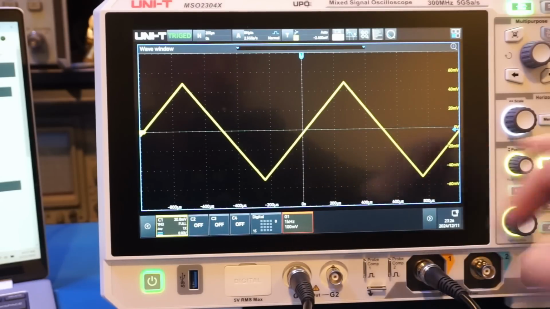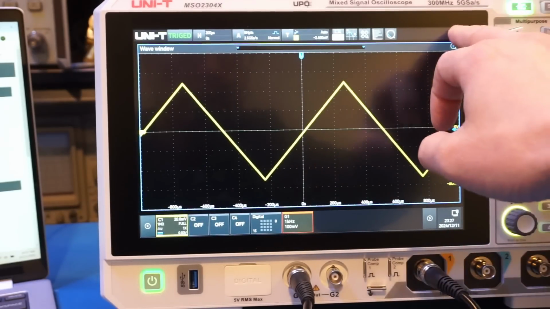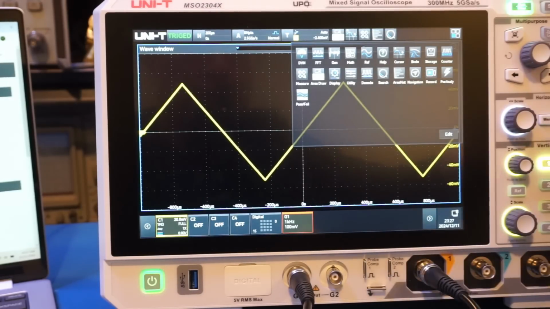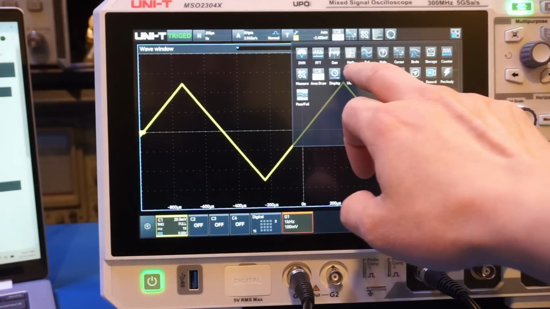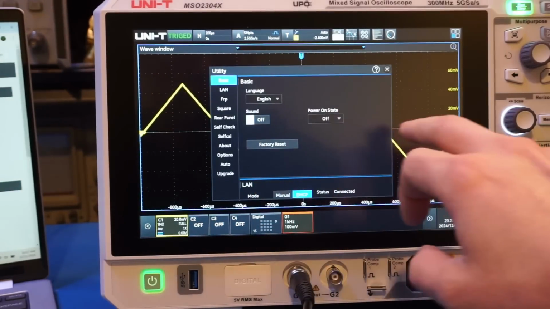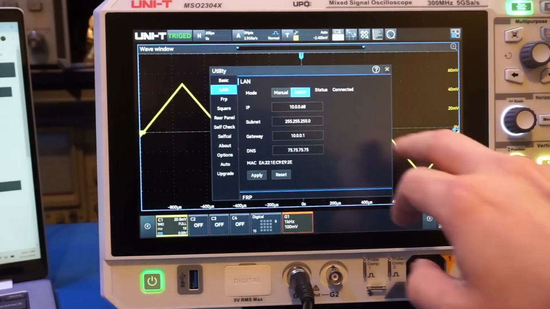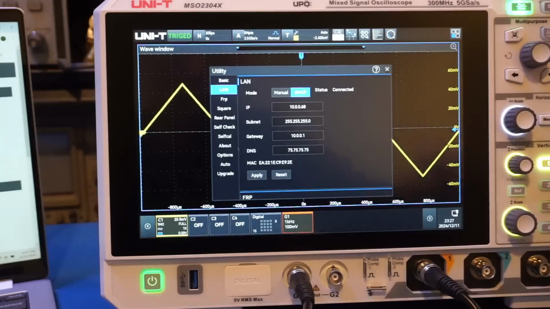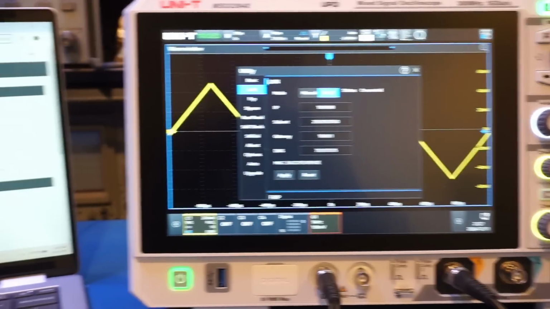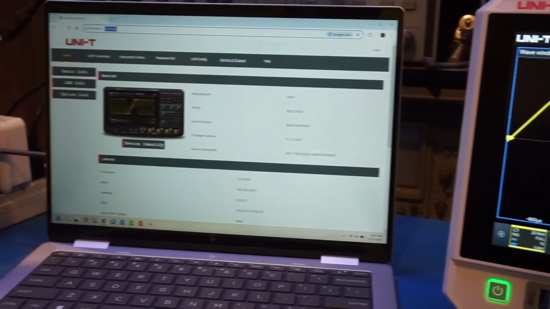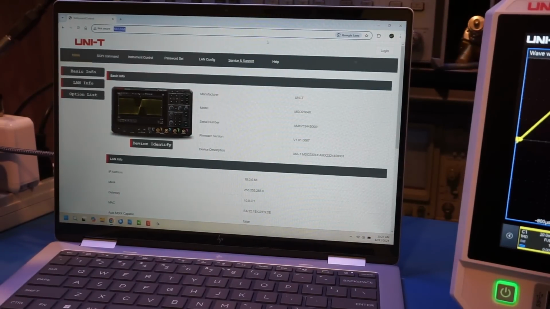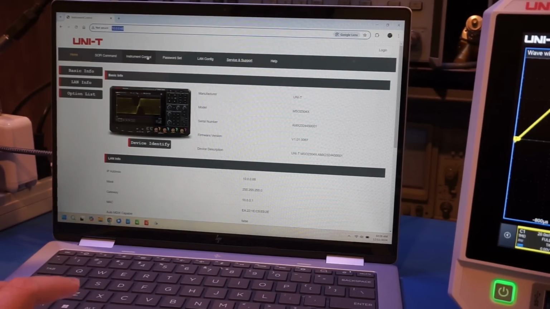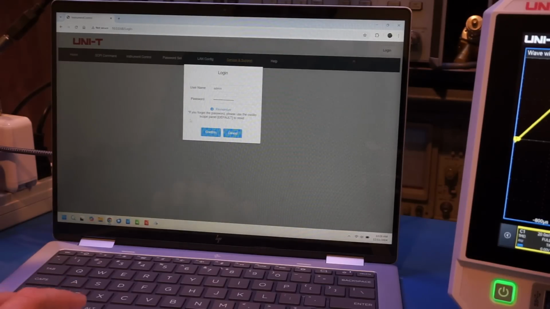Now let me go to utility. By the way, you can navigate to utility either through the menu here, or you can do it from the button on the oscilloscope. So let's go to utility, and you can see here we have LAN setting, and right now the IP address is 10.0.0.68. So that's what I have on the computer here. So anyway, once you navigate to this URL, you can control the instrument directly from here. So let's do that.